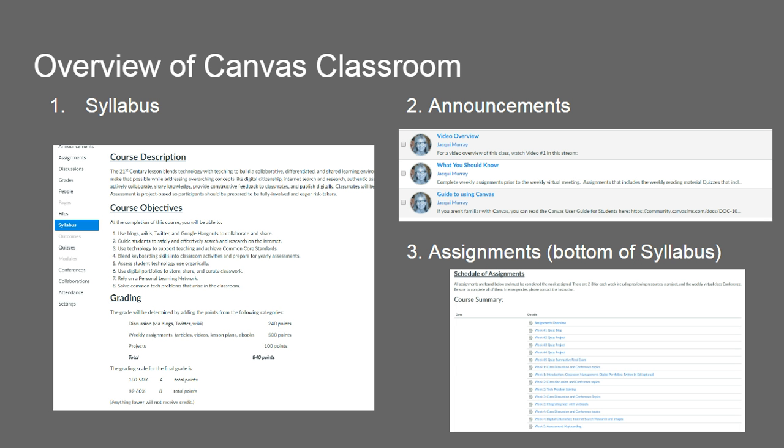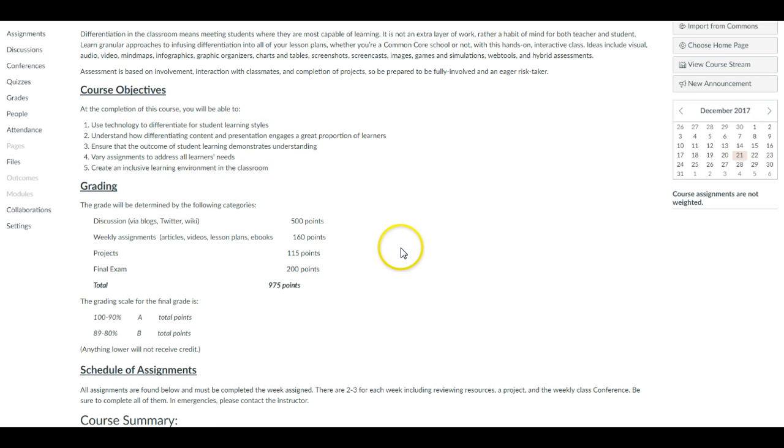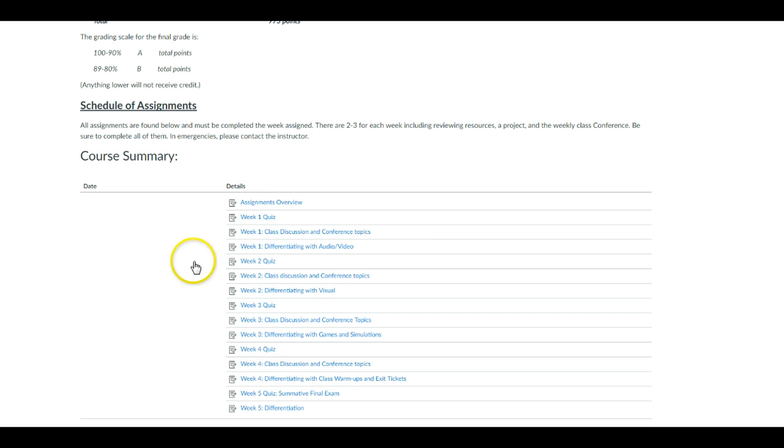Okay, so the Canvas classroom, we have three main areas in it: the syllabus, announcements, and assignments. So let me go into that for a minute. When you're in your classroom, it's going to look something like this. So this is the syllabus page. Description, objectives, grading, always important to students. But if you go down below the fold, you come to this great spot that has all the different topics. So you can see you have week 1, week 2, week 3, week 4, week 5. They're all right here. This is all you go through in each week.